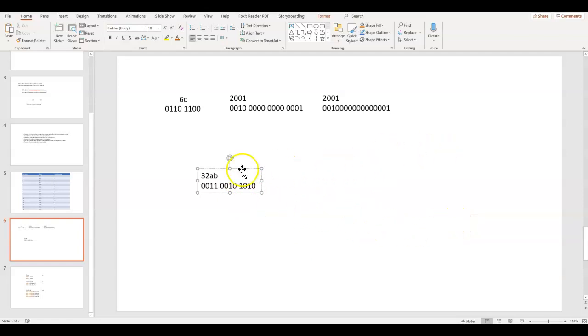And then a B, well, if A is 10, B is 11, so we'll make a binary 11. 8 plus 2 is 10, plus 1 is 11. So we have it, 32AB. And if we want, we can just take these spaces out to concatenate them. And this is 32AB in binary.